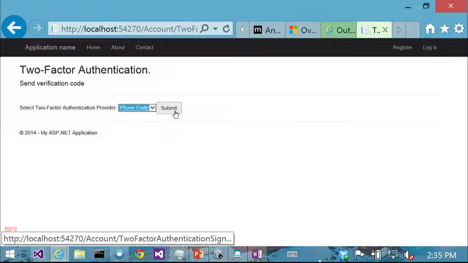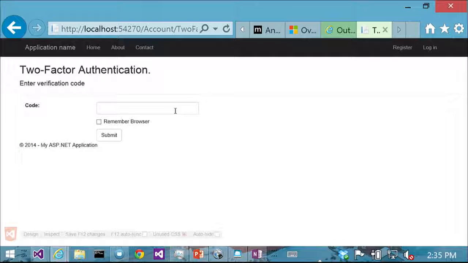So in my sample, I'm going to choose phone code, and it's going to send me another text message, 070044, and this is a step of remember browser.